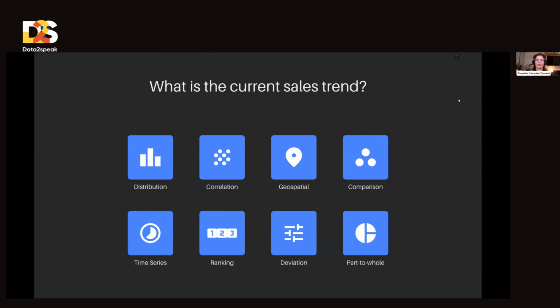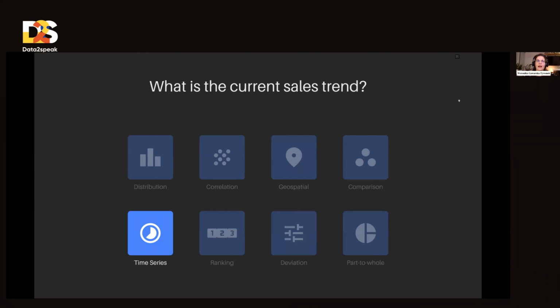What do you think is it? Is it out of the 8 listed one? The time series. Yes, exactly. This is the time series, because we want to see how it's changed over time. So the trend is tightly related with the time that passes.